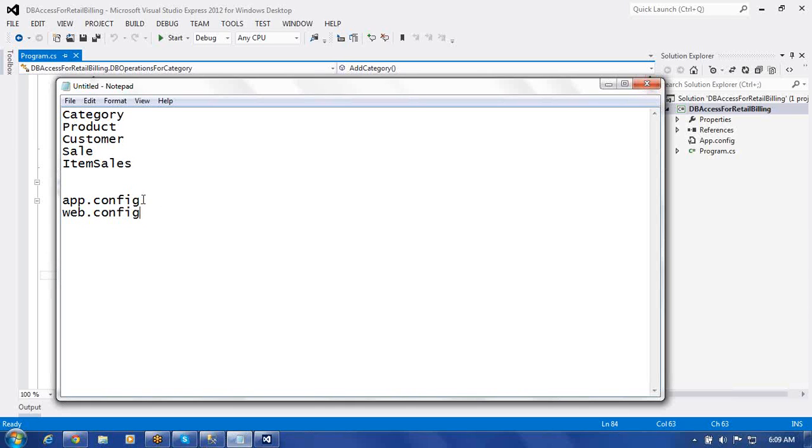In the case of a desktop application, we use app config. If it is a web application, we use the web config file. When you develop a console application or a Windows based application, use the app config file. And when you want to develop a web application, use the web config file.